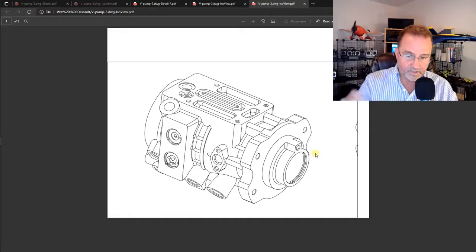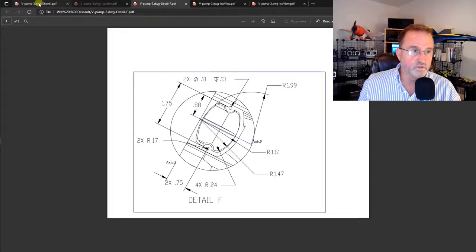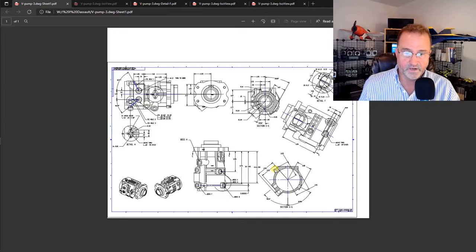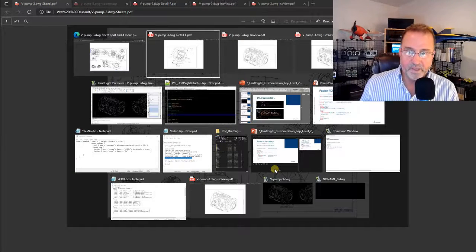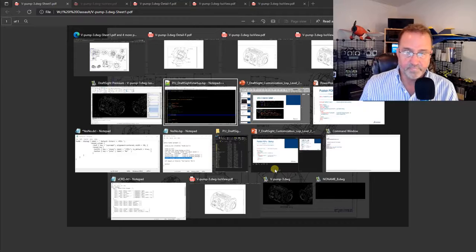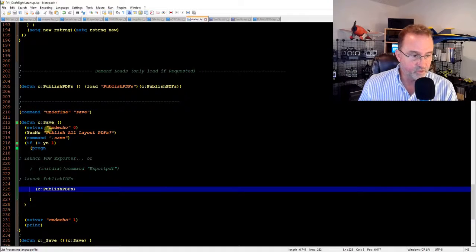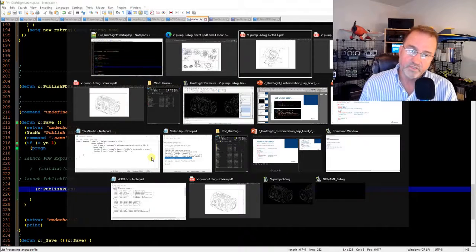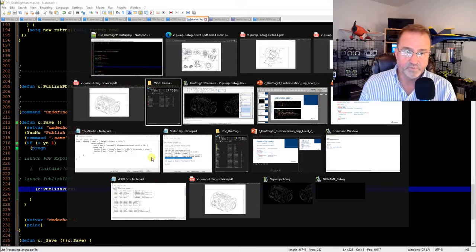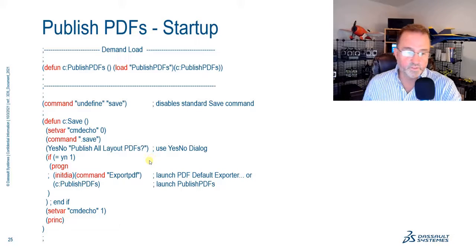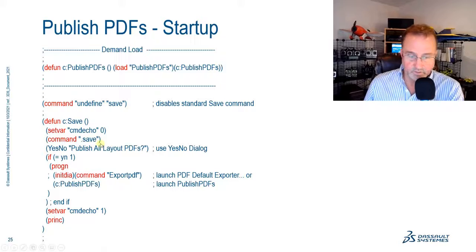So it just ran through that sequence of events for me. It created a PDF of all the different views, the ISO view, the detail view, and I think also my sheet view. Those were all just done automatically, just by a quick save that triggered our quick redefine of the save command that just triggered that program to happen. So I think it's a really interesting example of what you can do with Lisp in terms of automating some things, and especially in this case, automating the publish of your PDFs for your program.